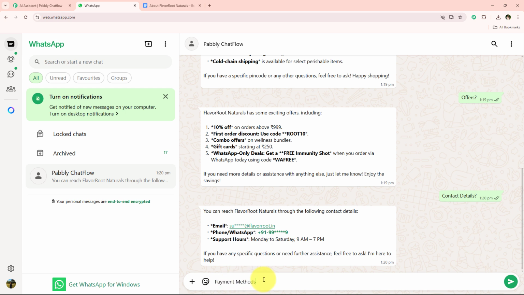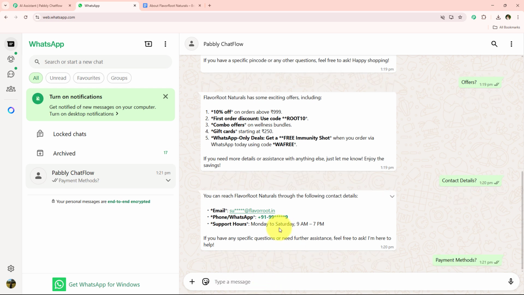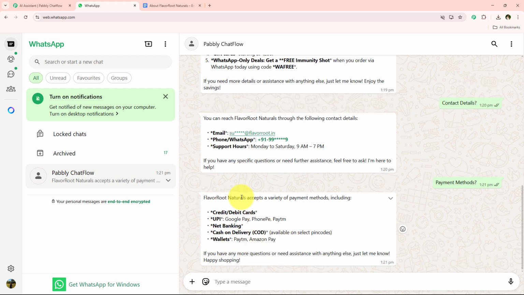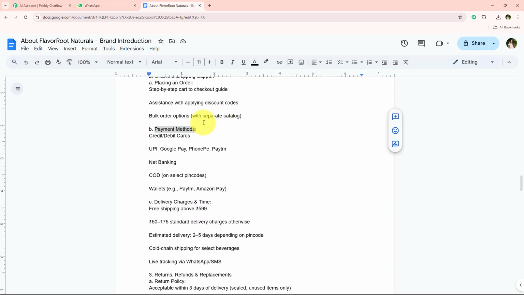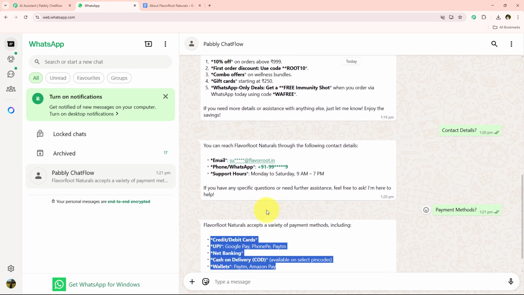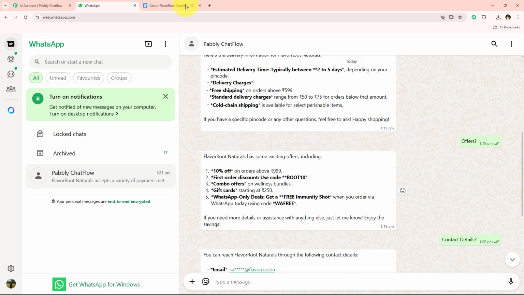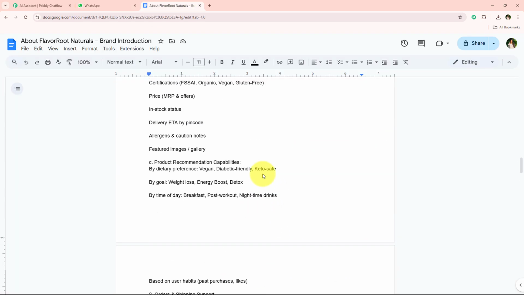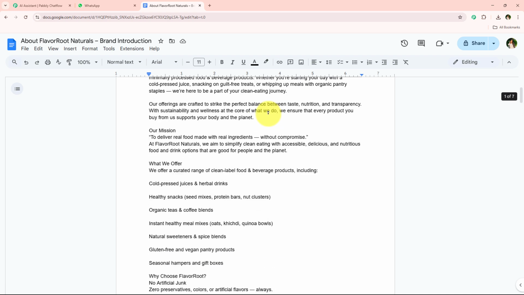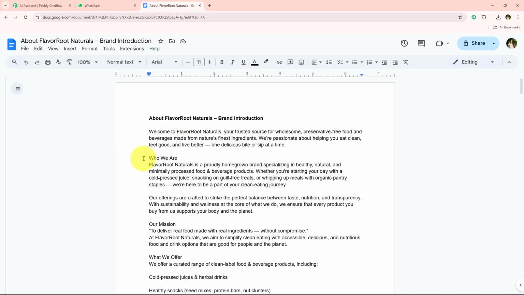So I'm just going to type this, payment methods question mark, and it is going to respond exactly the same as I have mentioned in my knowledge base. And over here you can see that it has replied exactly the same as I entered in my knowledge base. So yes, this is no magic. This is the power of the AI agent WhatsApp chatbot which we're going to create in today's video, and we are going to give the AI agent our knowledge base so that it can reply according to my business only.